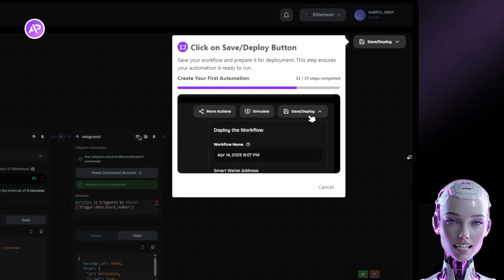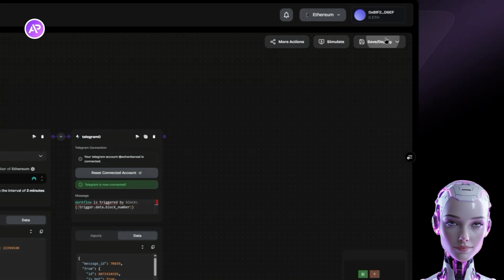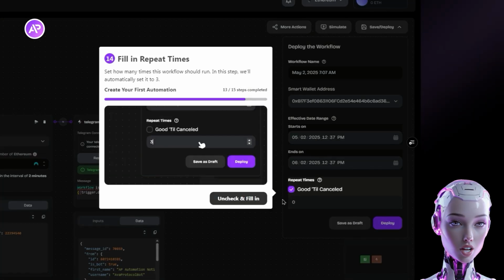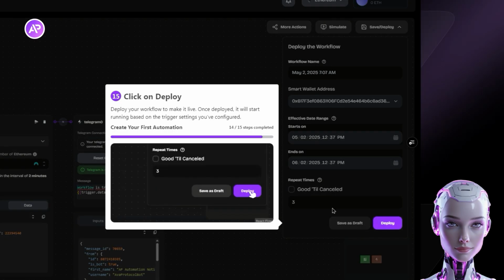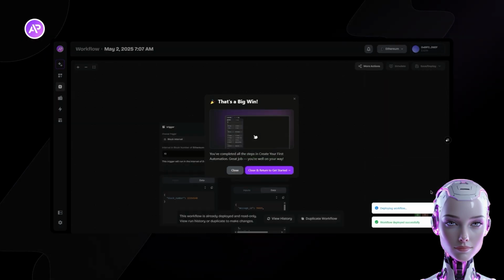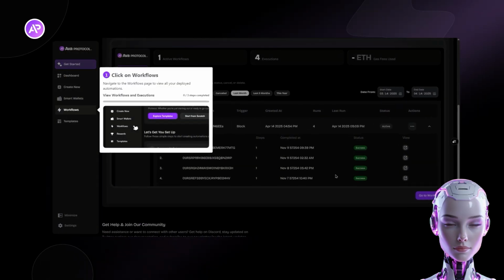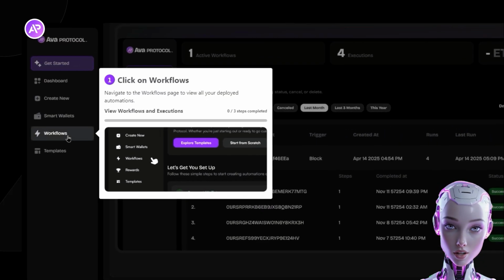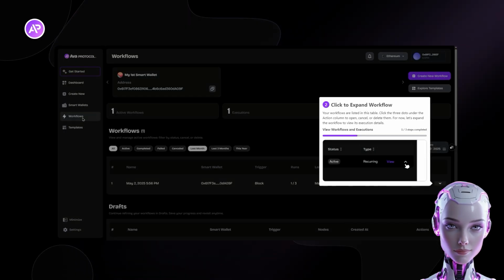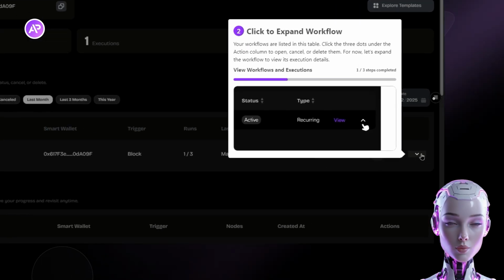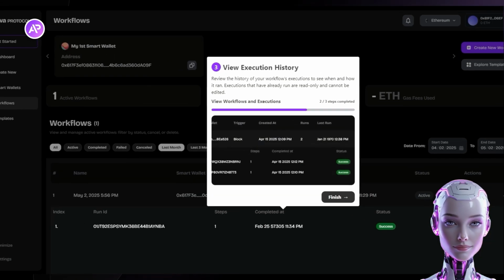Then click Save/Deploy. Set it to run 3 times. Once deployed, click Workflows in the sidebar to view your automation. Open it to check status, results, and execution history.